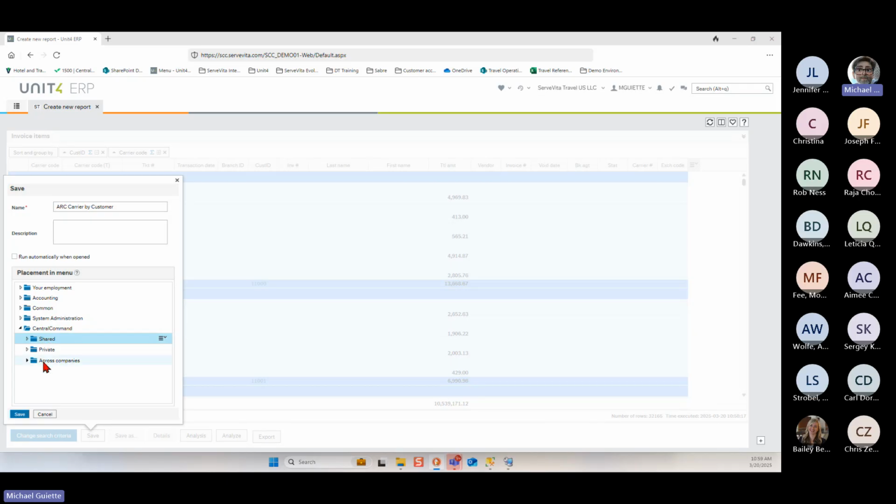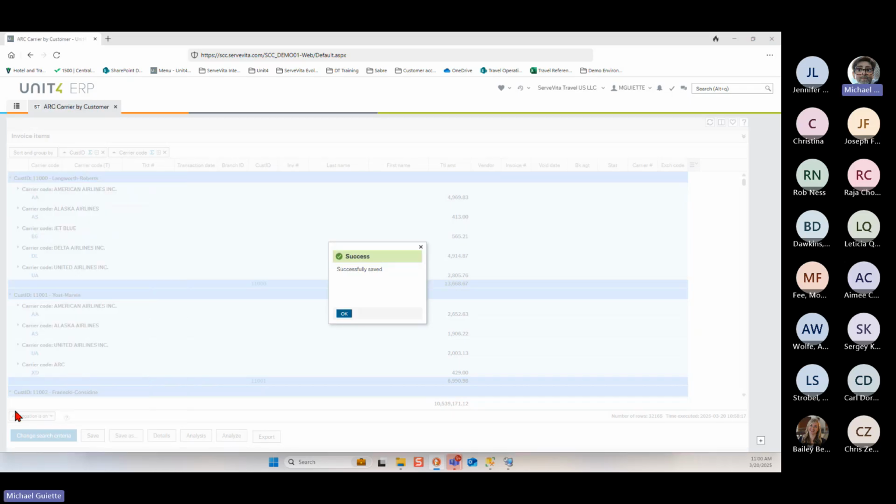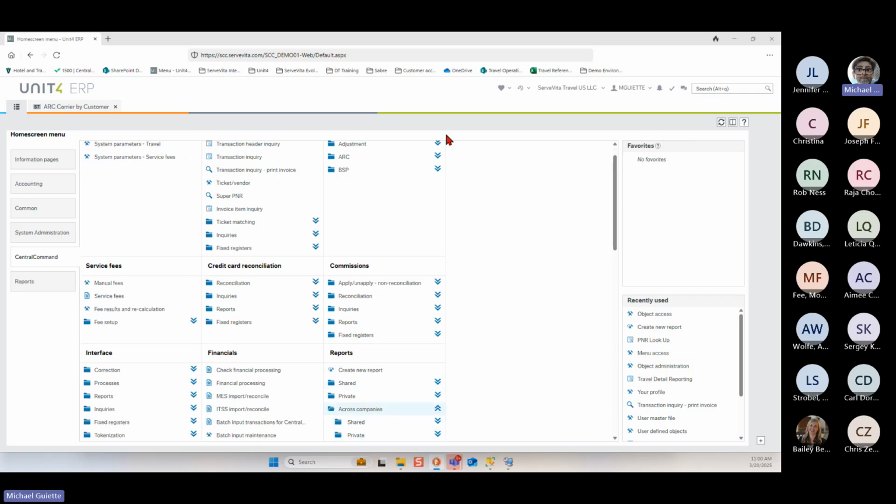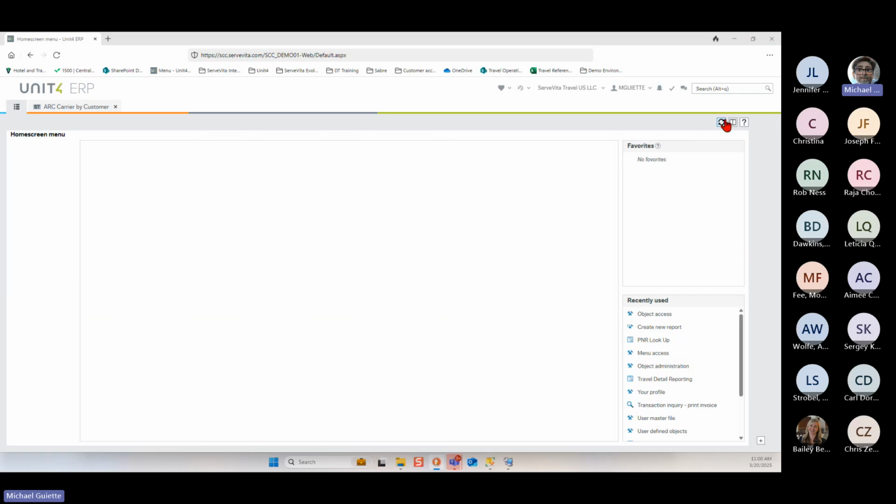If I come in to across companies and I click on shared, then I'm going to call this folder Global Reports. And I'm going to save it into my shared across companies global reports. So if I'm in Central Command in my US client, that's ST, okay? I come down to reports, go into across companies. I probably have to refresh this menu first.